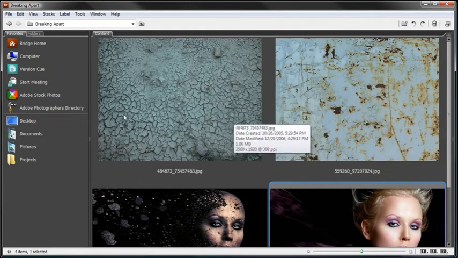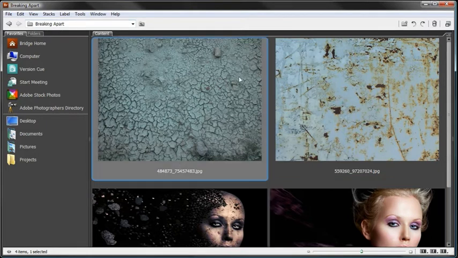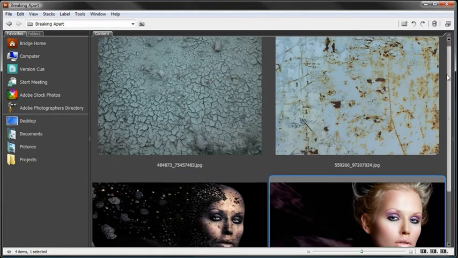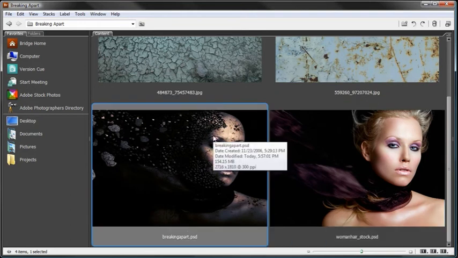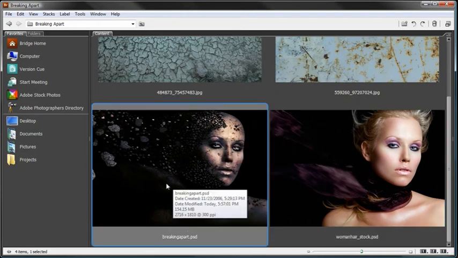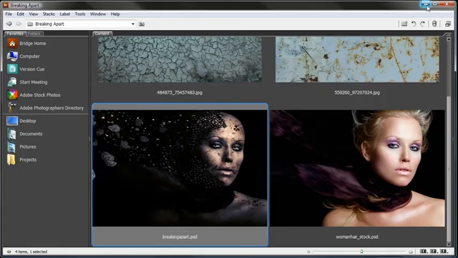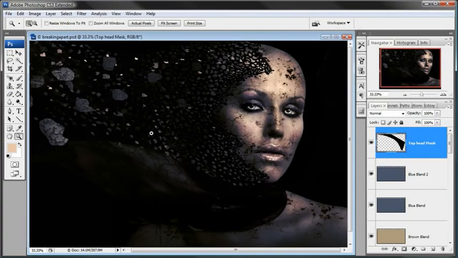You can go into the Breaking Apart folder inside the Project Files folder on this DVD, and you'll find these three images right here, and you'll also find the completed image. And you can use or open up this image here to walk along with me through this tutorial. So the first thing I'm going to do is deconstruct this image so you can see exactly how I created it. And then later on I'll show you some techniques that you can use to create this breaking apart effect.